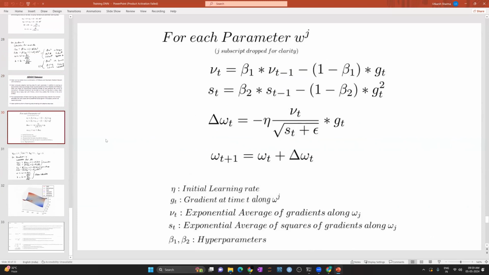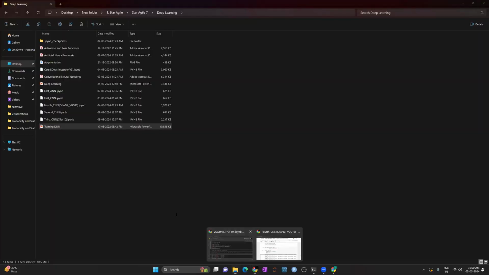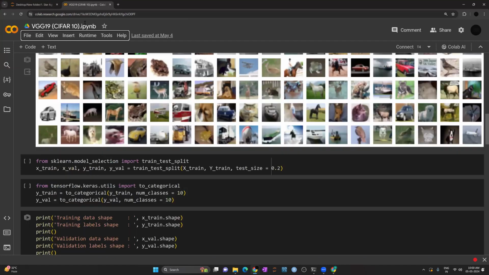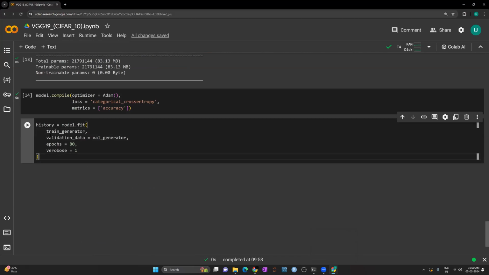So I will share this with you. For now, I don't think I have enough time to explain this. I hope that is fine. Let's continue now. I hope all of you understand all these parameters. Now we simply need to execute this train generator.